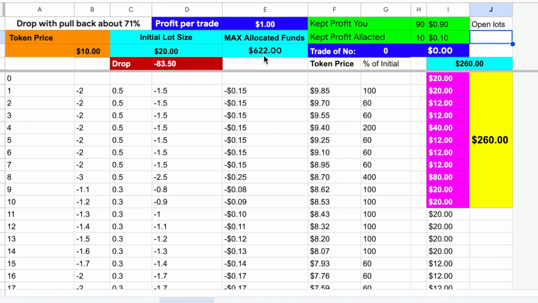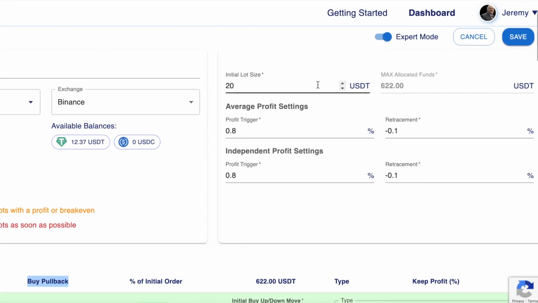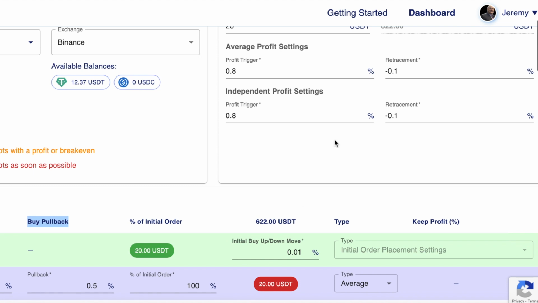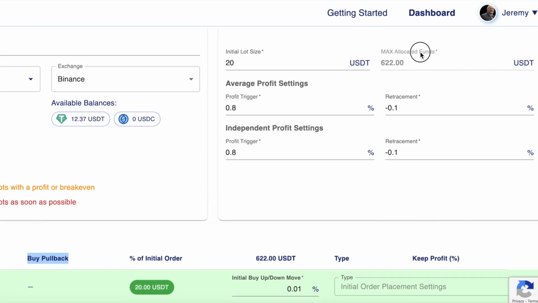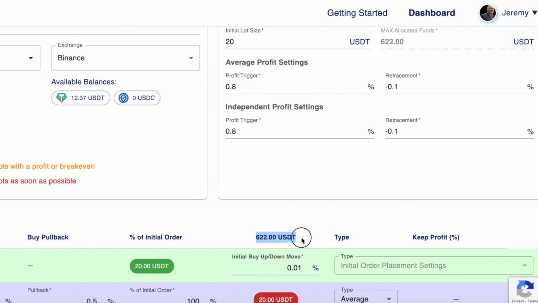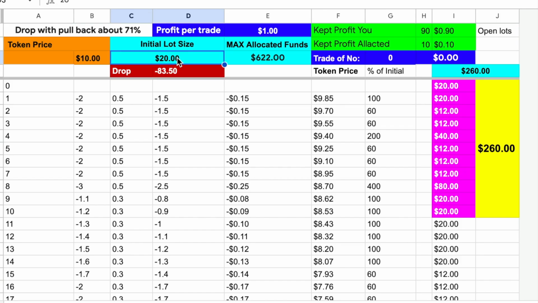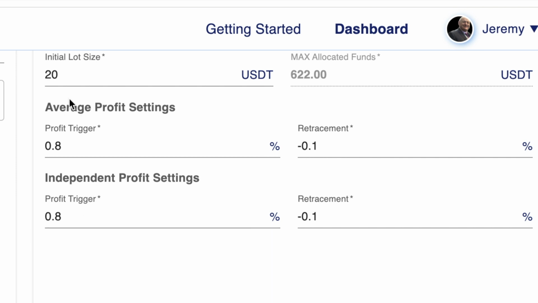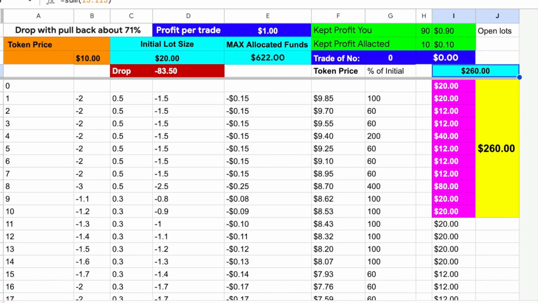So the next thing we're going to do is in this blue area, we've got the initial lot size and we've got the allocated funds. You'll see at the top here, the initial lot size is 20, and you'll see that the max allocated funds is 622, and you'll also see that that figure's mirrored there as well. And I can change this. If I was to change this to 40, then the allocated funds would go up to 1244. So let's go to JonnyBlockchain, change this to 40, and you'll see that that's gone up to 1244. But I'm going to keep it on 20.